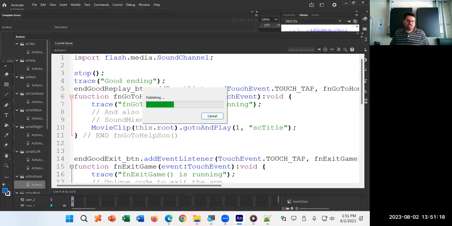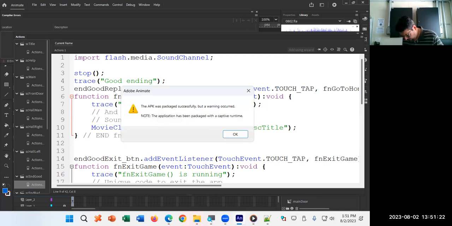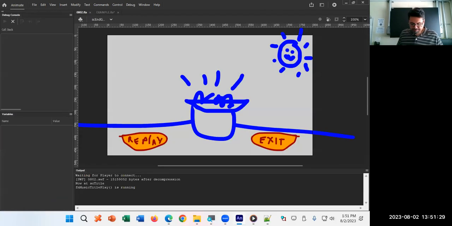So this is always useful. Test and retest, debug and rebug, and have other people test your project that have no experience with it so you can get all the details of it. Let's see. I'm at the title. Start. I'm at the game.